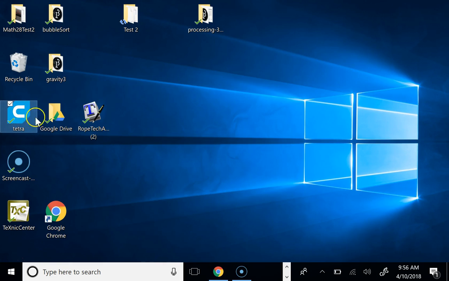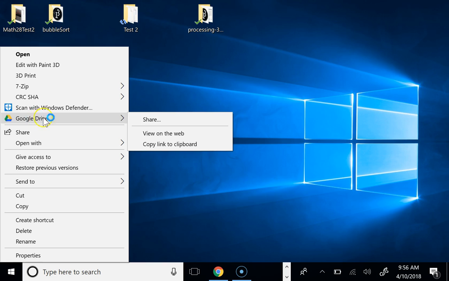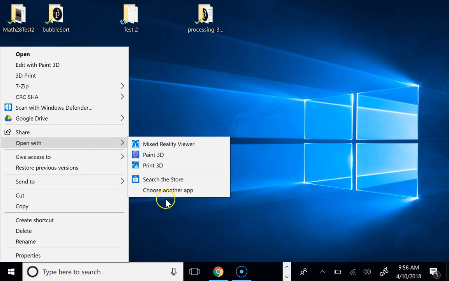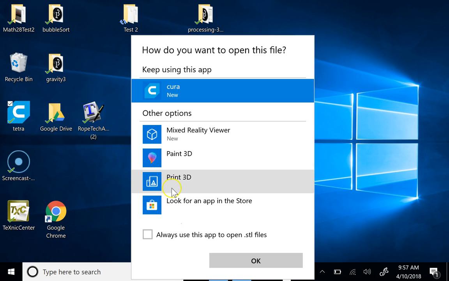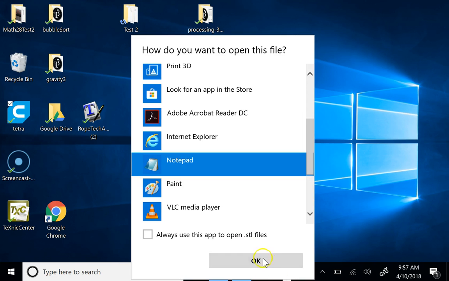So this is an STL file called Tetra that is right now going to try to open with Cura. Cura is what's called a slicer. Yeah, a slicer. So let me show you what's actually in here. I'm just going to open this with more apps. Notepad.